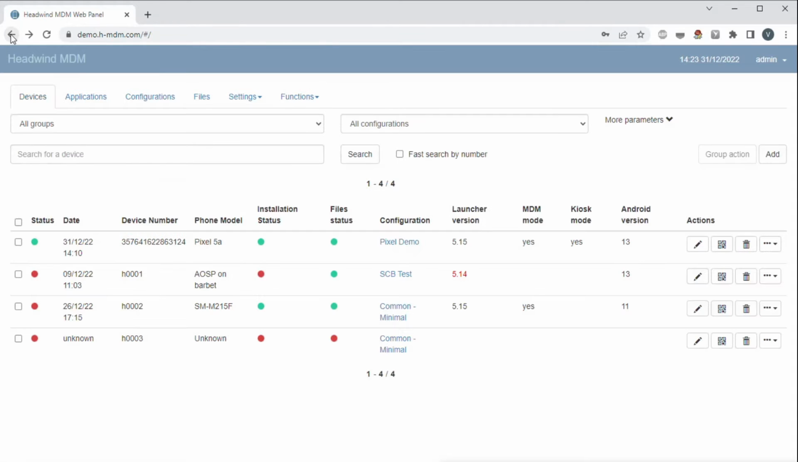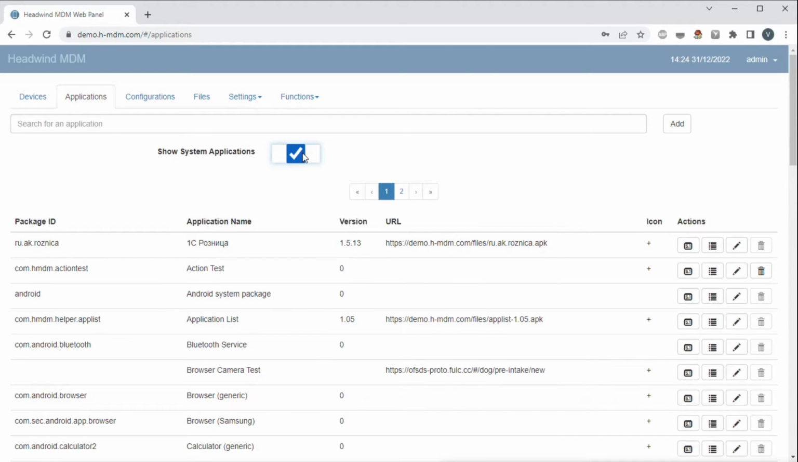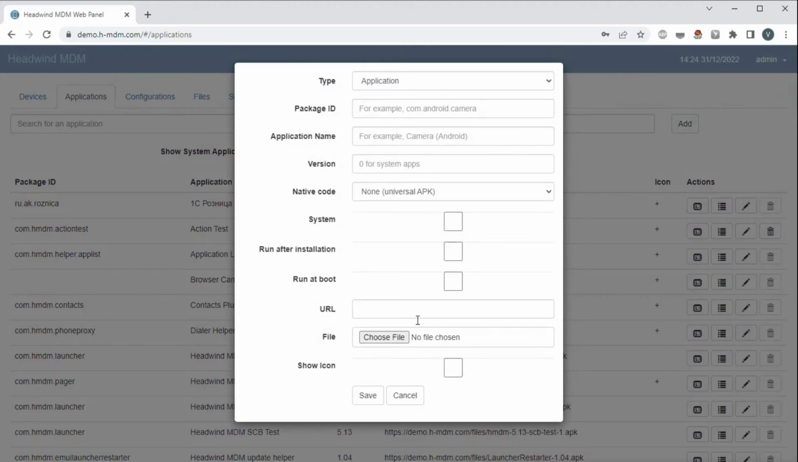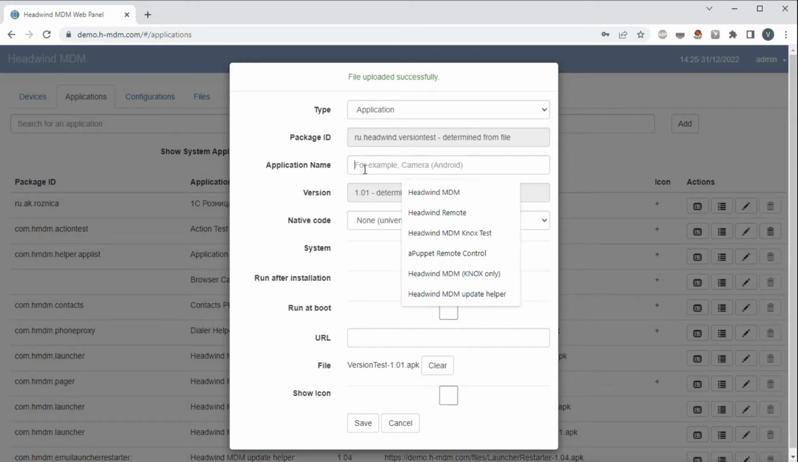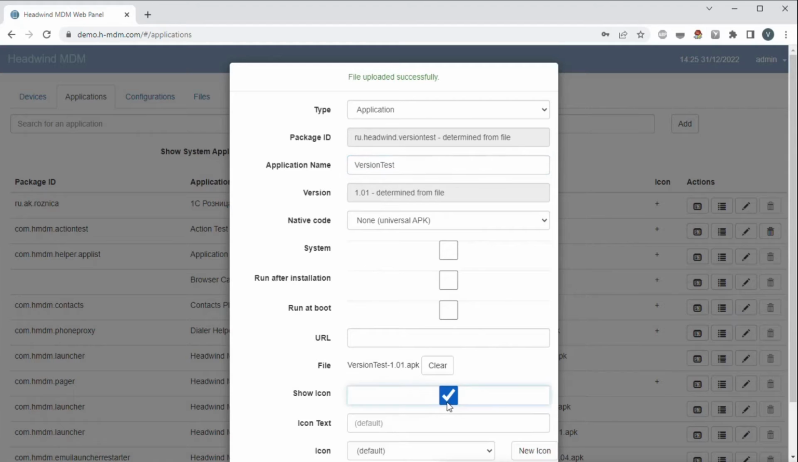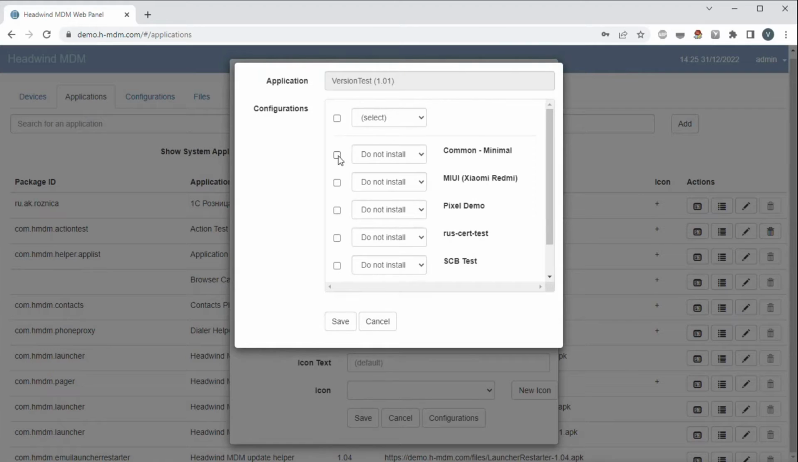After reviewing the list of devices, let's proceed to application management. In Headwind MDM, all applications should be whitelisted. So there are pre-installed system packages and applications installed by Headwind MDM. To add a new application, upload its APK file to the web console, and specify the application name. After selecting the configurations where this app should be present, it will automatically be downloaded and installed by the Headwind MDM mobile agent. The admin can select either individual configurations or make a group action.